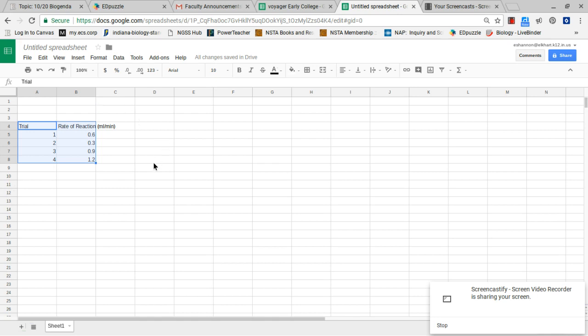Okay, here I am using Google Sheets to record my data. And this will just show you how to go ahead and take your data table and insert a graph that corresponds to it. And so keep in mind, I find it easiest to keep my data in columns going down.